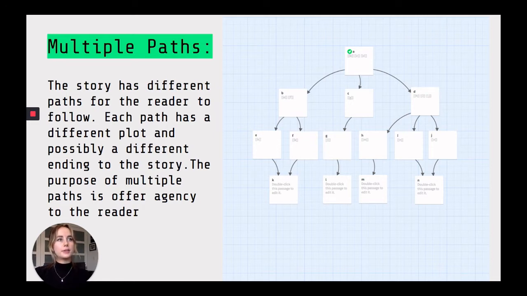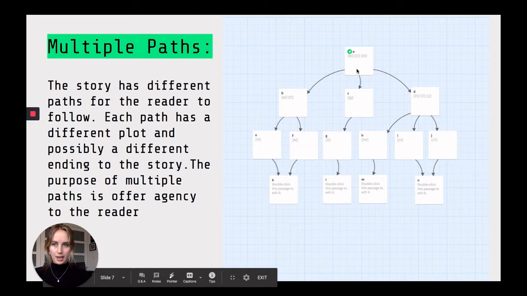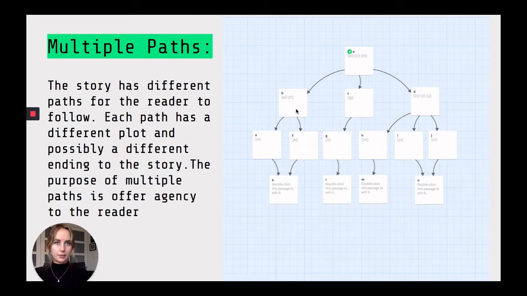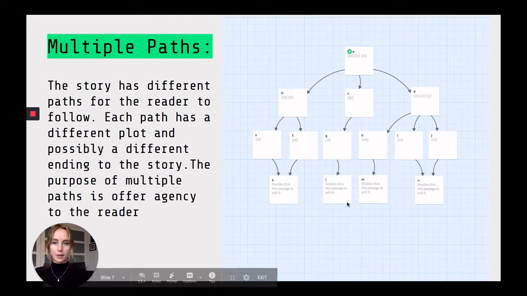And then the purpose of multiple paths is to offer agency to the reader player. So we see at the beginning from passage A, there are 3 hypertext options that branch the plot into 3 directions. And from here, 1, 2, 3, they may never converge again for the entire story, or they might. But this gives you the option of having multiple paths to follow.